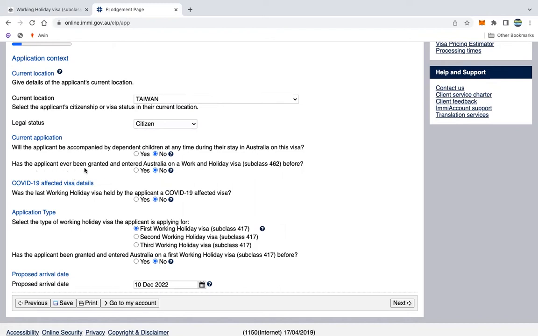Has the applicant ever been granted or entered Australia on a work or holiday visa subclass 462 before? No. If you have, then you shouldn't be applying for the first working holiday visa. If you have been granted one before, then you should be going to the second working holiday visa. And if you have been there twice already with a working holiday visa, then you should be going to the third. That is more like a step-by-step process, right?